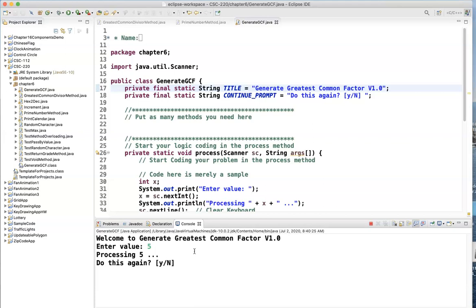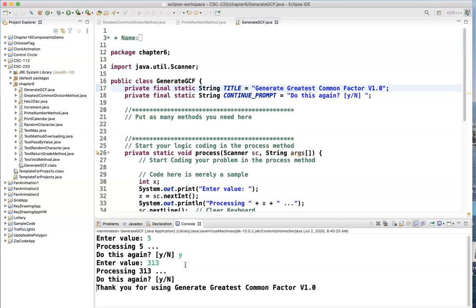That's all I'm doing. This is just a template. Do you want to do this again? No is the default. So if I type in yes, I'm processing another number, 313, and process that. Do I want to again? No, I'm bored with this already. And see, it gives you a nice terminating message that says, thank you for using Generate Greatest Common Factor version 1.0.